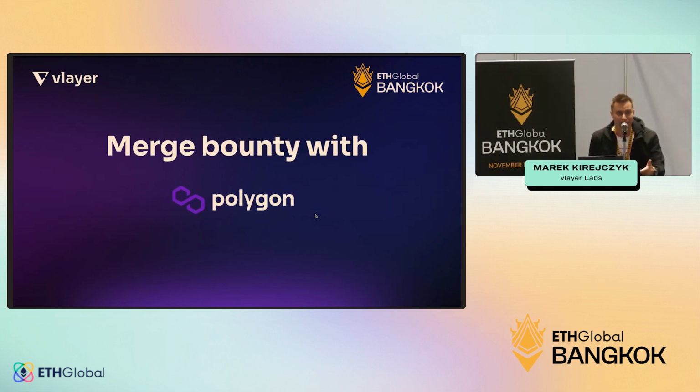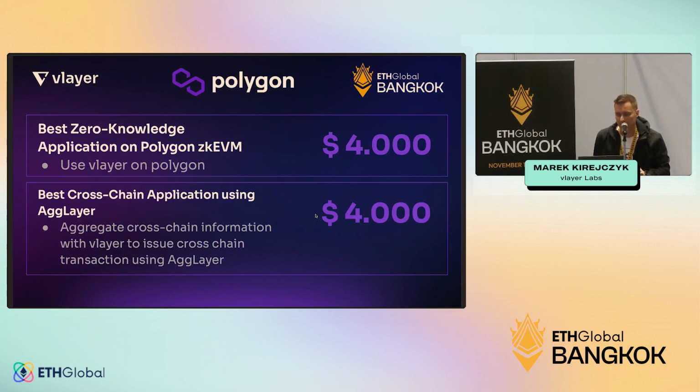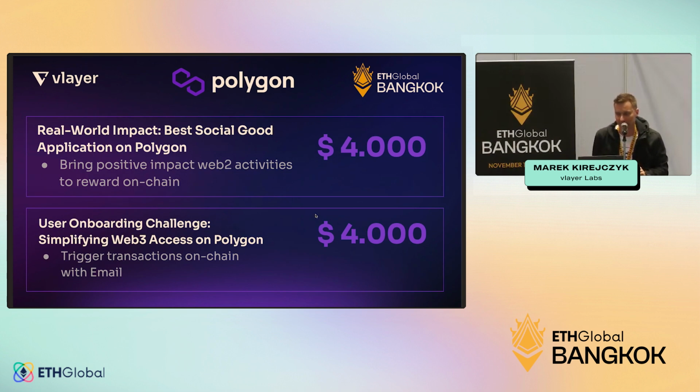Alrighty, and we have merge bounties. So Polygon is one. There is super exciting stuff that Polygon is doing, and we're super excited about all the different ideas, how it can be used on Polygon. So take a look at that. We love Polygon, guys. Hope they love us. And yeah, so here are some ideas. Here are more ideas how you can use vLayer with Polygon and how you can grab those merge bounties.